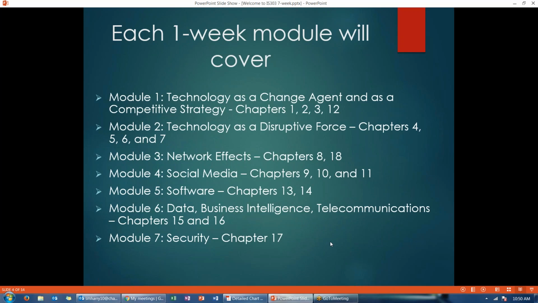Module 1 will cover technology as a change agent and as a competitive strategy. And this will be chapters 1, 2, 3, and 12. Module 2 will be technology as a disruptive force. This will be chapters 4, 5, 6, and 7. Module 3 is network effects, which is chapters 8 and 18. Module 4 is social media, and this will be chapters 9, 10, and 11.